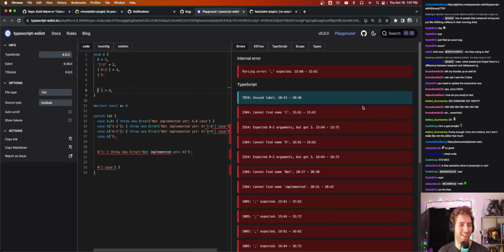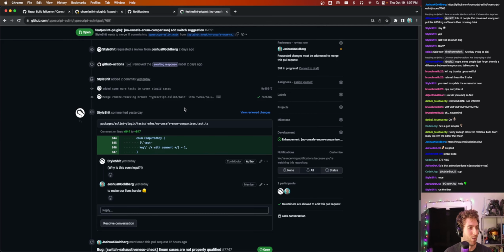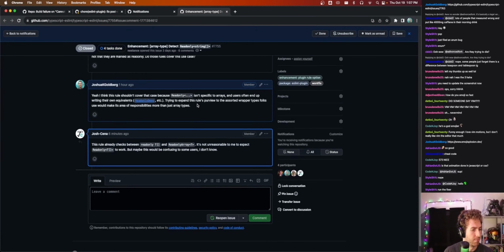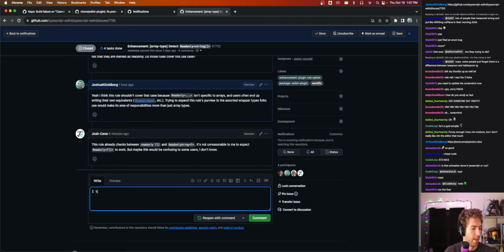I love a bug. I love a bug that messes up everything. Look at all these. Look at all these reds. Horrible. Horrible. Love to see it. All right. Ooh. Josh Cena on this thing. I think the difference there is that ReadonlyArray is a built-in dedicated array type, whereas Readonly, for me at least, is general.